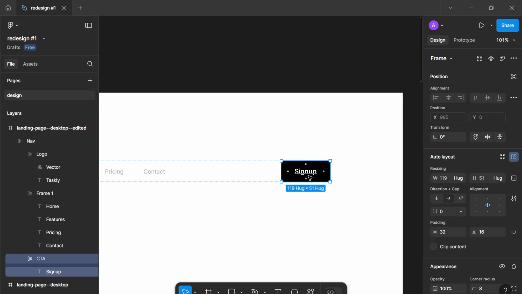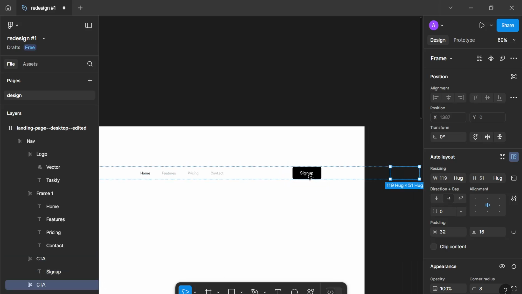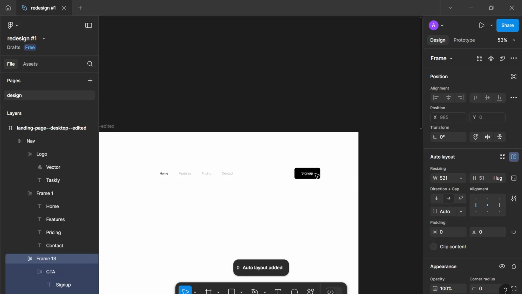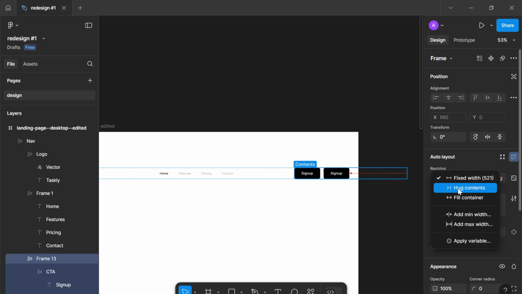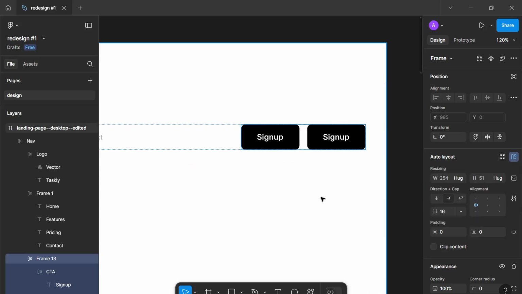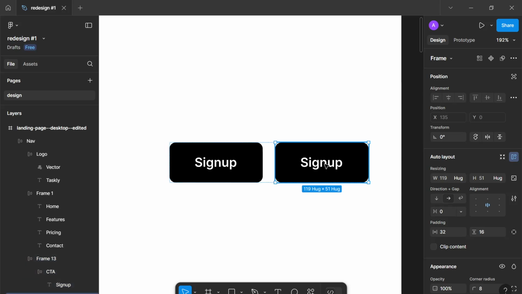Then what we want to do is most of the time if you have a sign up, you want to have a login. So you're just gonna group these. 16 pixels I think works fine. Okay. So if you have a sign up, it's better to have a login.